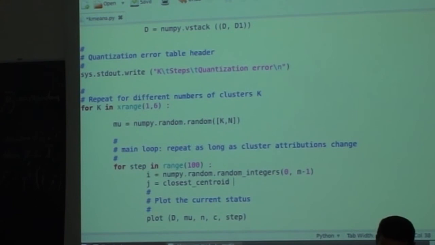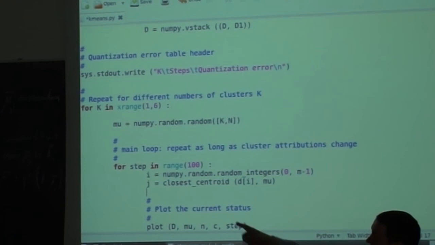Here we need the item we are considering, the I, and the set of centroids where we want to find the closest one. And finally, we just need to move the centroid mu j.